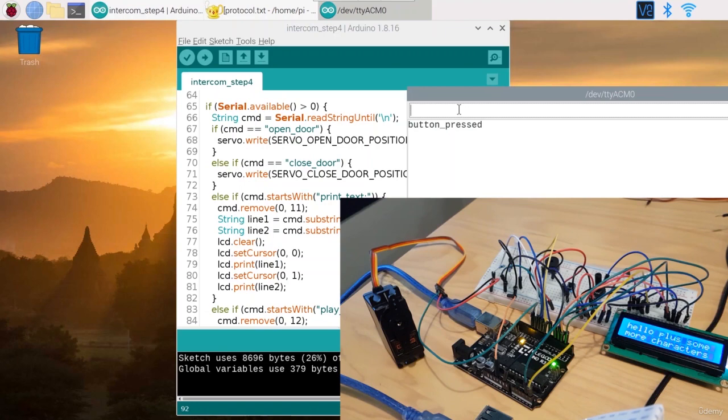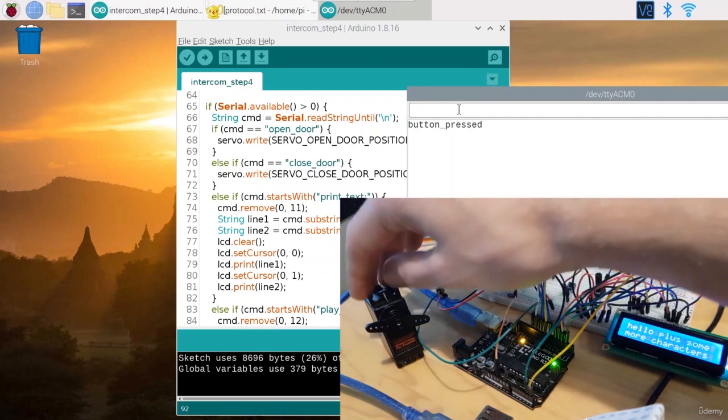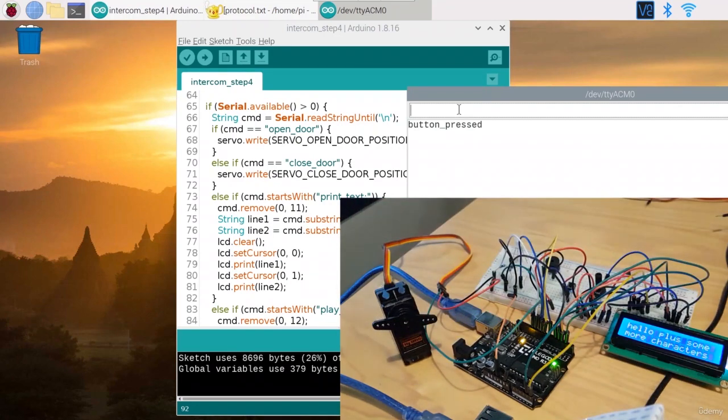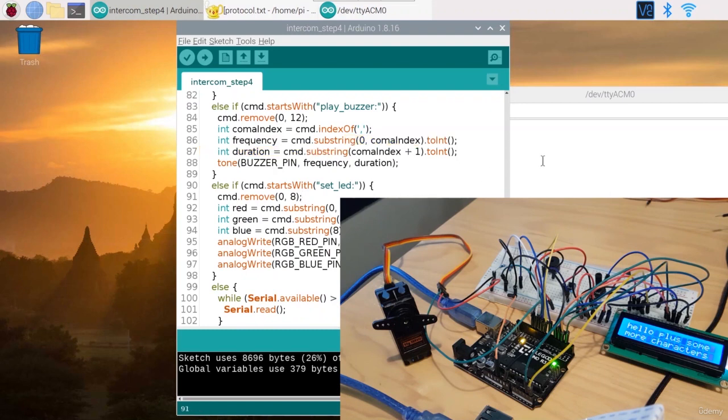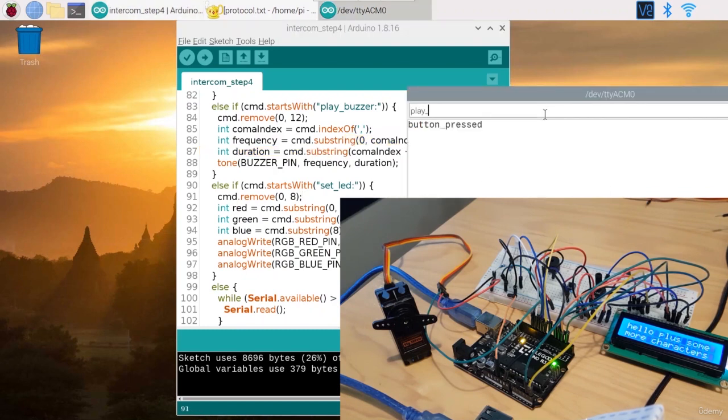But here, we have open door that's working. Let's do close door. And okay, it's working. So we have closed door, open door, correctly working. Open door, closed door, print text, play buzzer. Let's actually do something with that. Play buzzer. Let's send, let's say, 400 frequency and 500 milliseconds. It's working. Let's send something else like 300 and 1000.